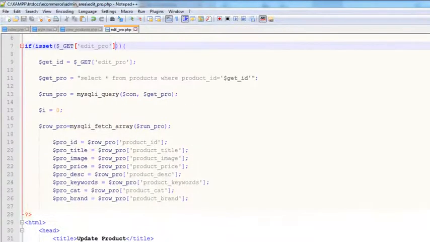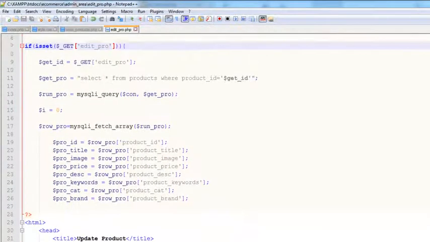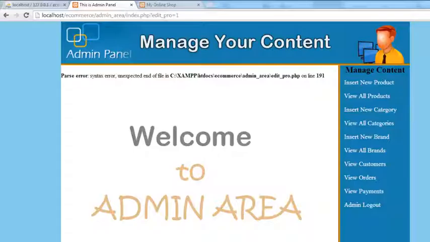Okay, here is a problem. We have not actually closed this curly bracket. This is an if isset statement, so we need to close this as well. I have closed it here. Now once again go and refresh the page.